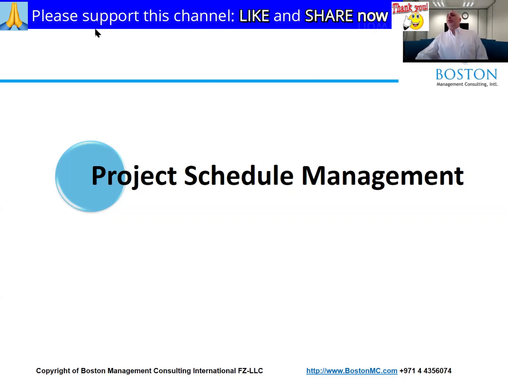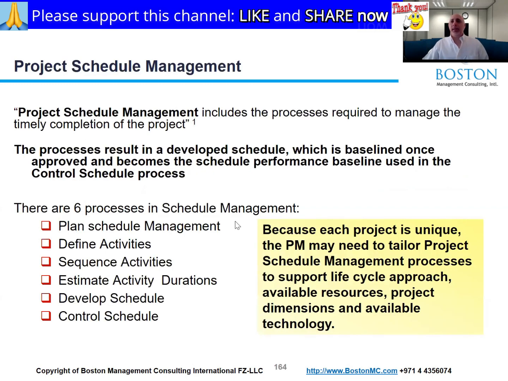Right, so let's move on to schedule management. This one, although it is technical, is actually easy. And the reason I think it's easy is because it's sequential. The processes follow each other.